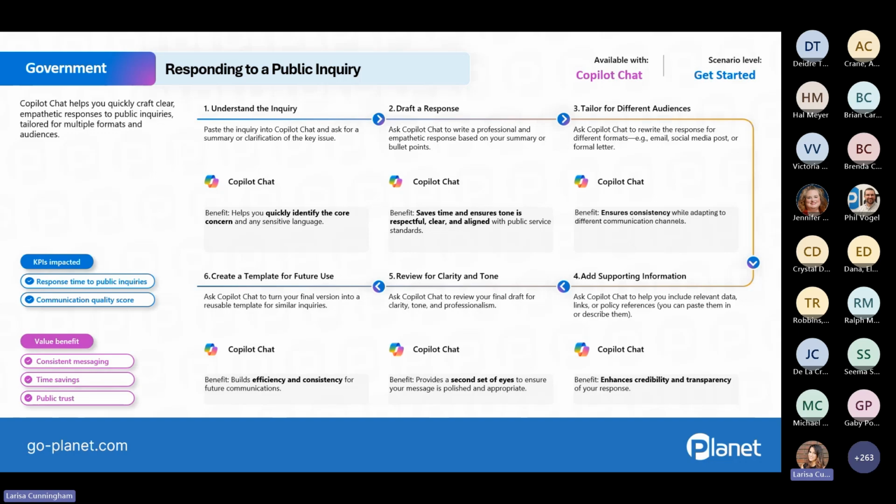Then you can tailor to different audiences. Maybe this goes to a lot of different people. One thing that Copilot is really great at is helping reword and rephrase things for different tones and audiences. So definitely a place to try and potentially use the same topic and try some different tones and see how Copilot can help adjust some of that for you.